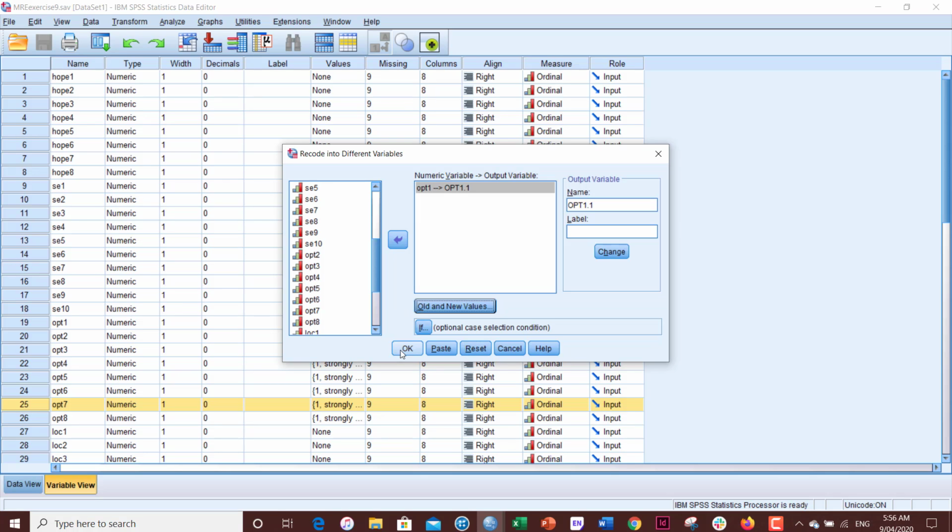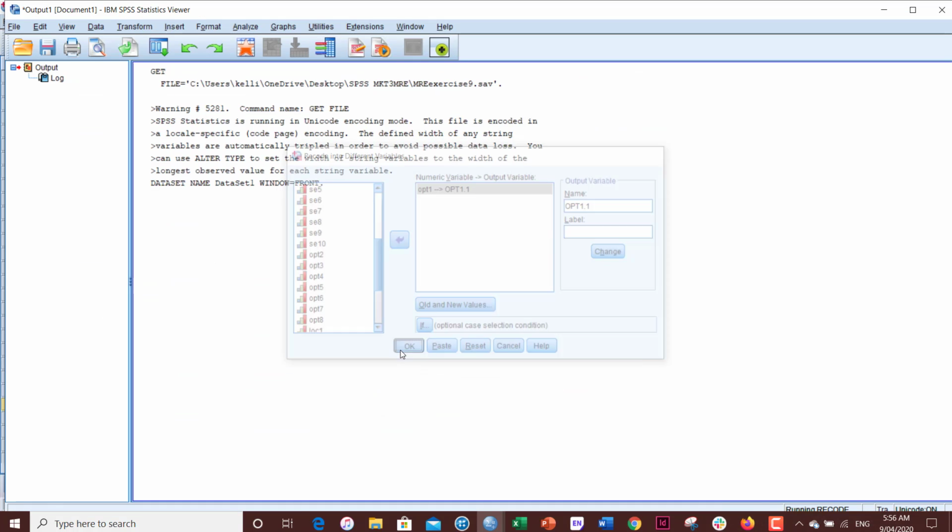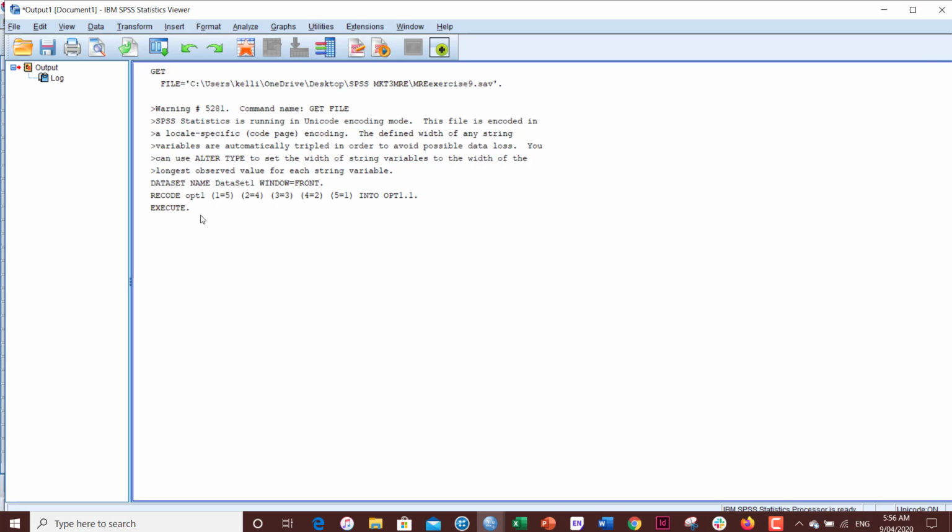So now we can just hit OK, and then wait for the receipt. The receipt from SPSS says that it recoded opt1 as 1 equals 5, 2 equals 4, 3 remains 3, 4 equals 2, and 5 equals 1. So now that we have our receipt, we can do that to the remaining variables that we need to transform.